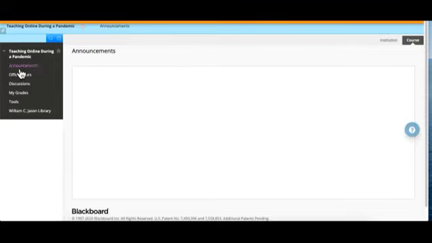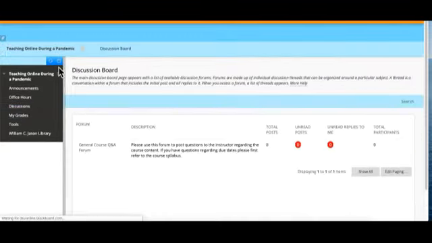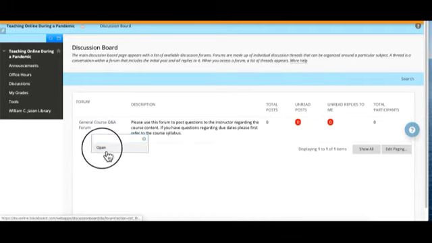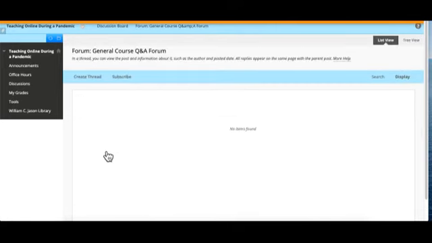It bounces us into announcements, as we know, and then I can click on discussions, and then you can see general course Q&A forum. And then this is a hyperlink. They can click on that, and it will take them into the forum. They can also click on this drop down, and it's just going to give them the option to open up the forum. So those two things do the same thing.